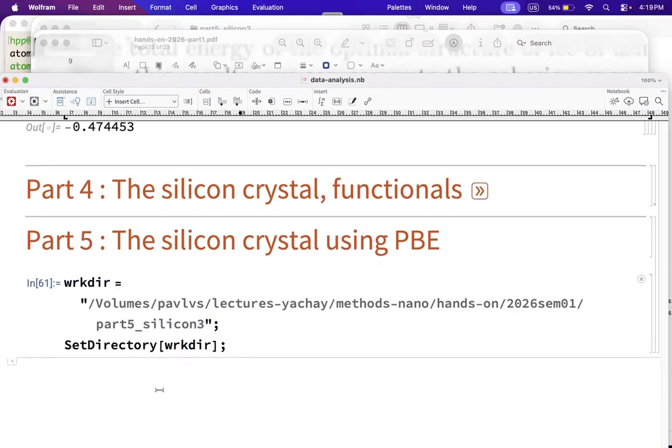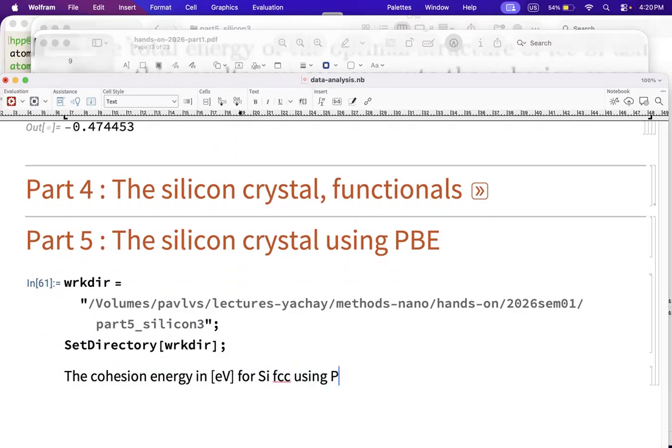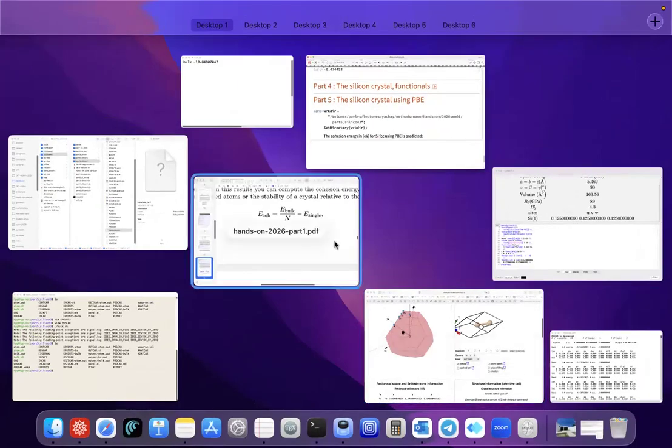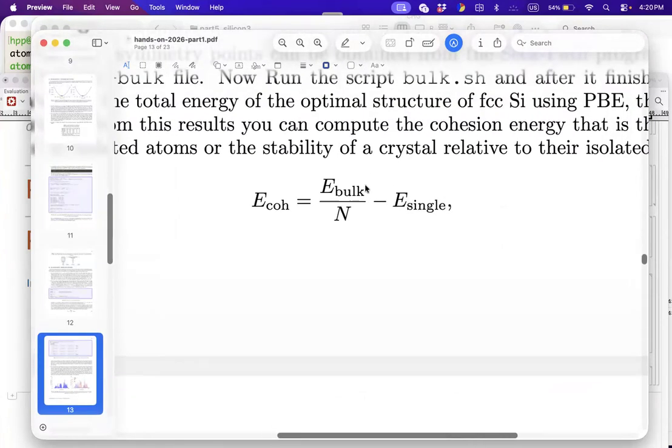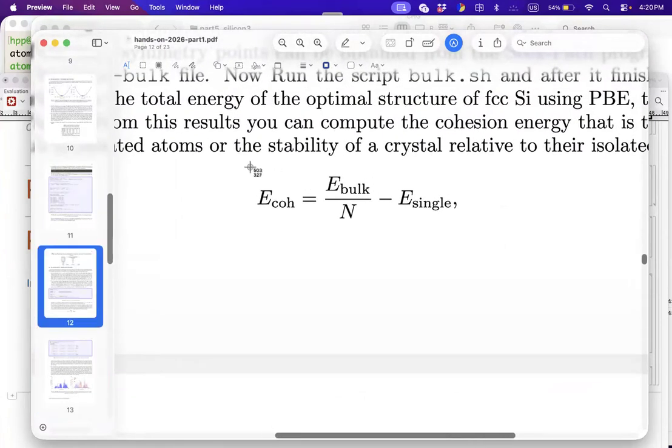I start with my cohesion energy in electron volts for silicon FCC using PBE is predicted. How is this? So the equation says this, right? I'm going to copy this equation if you like.